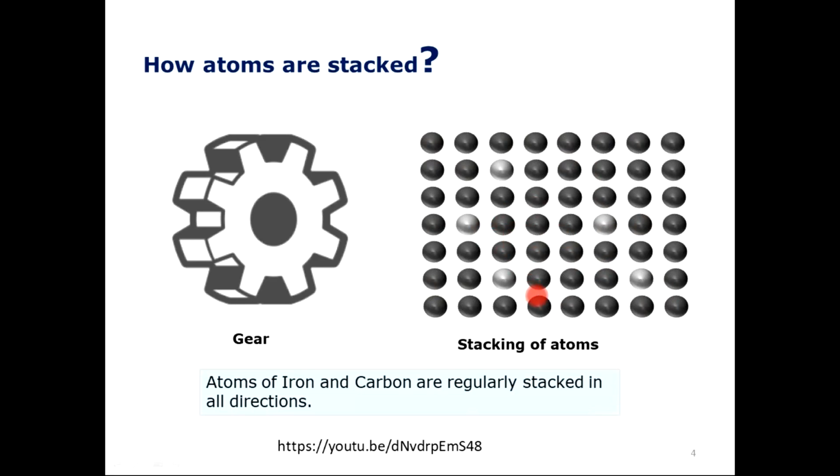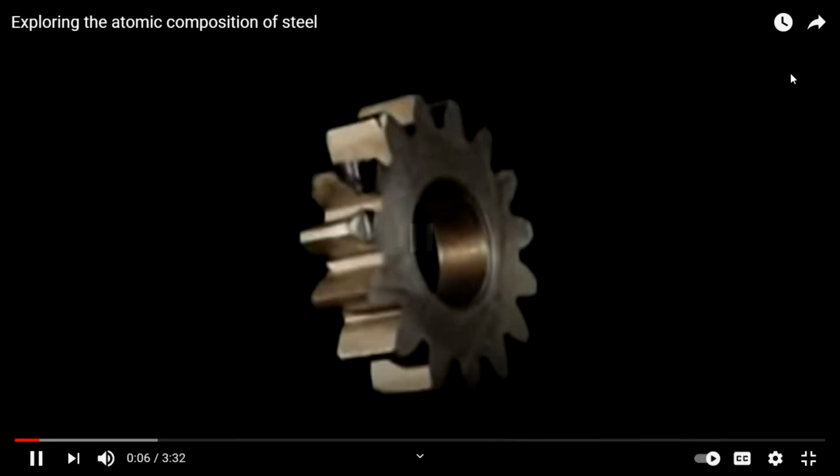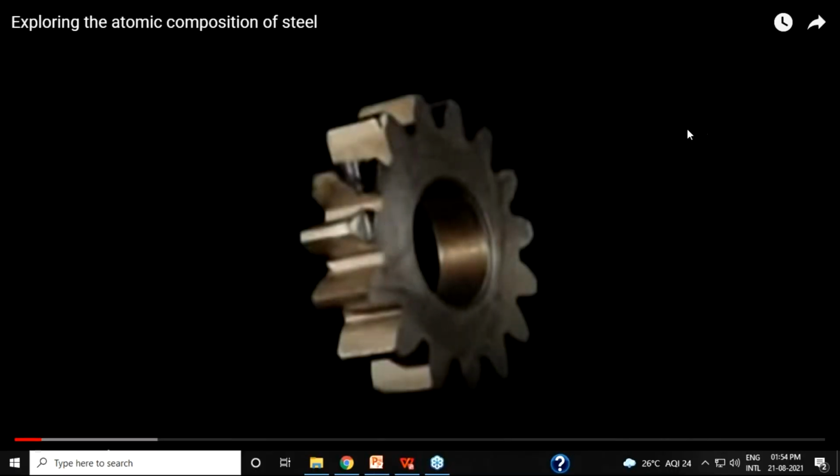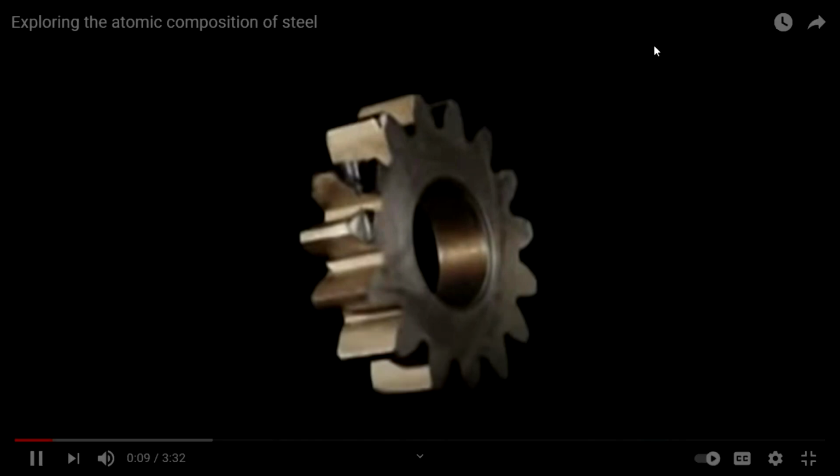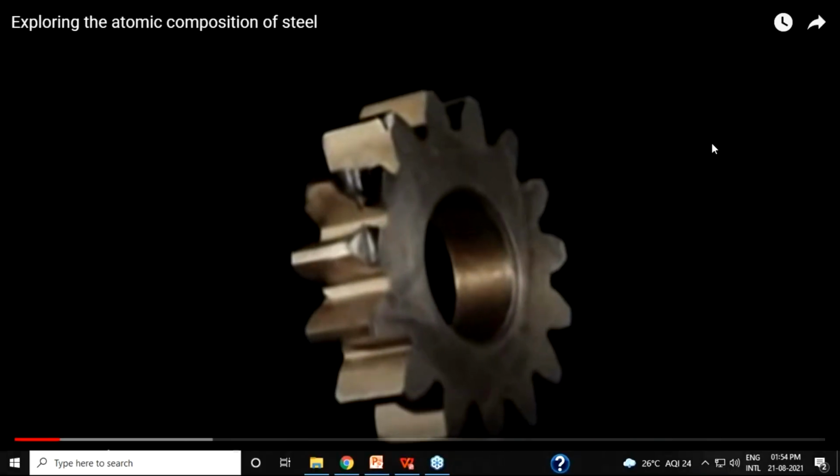Now to understand how the atoms will look in the gear, I will try to show you one video. For the time being, we'll just observe it and then we'll try to elaborate and discuss. Now the video is related to the gear itself. For the time being, I will stop my audio and I will provide you the audio related to the video.